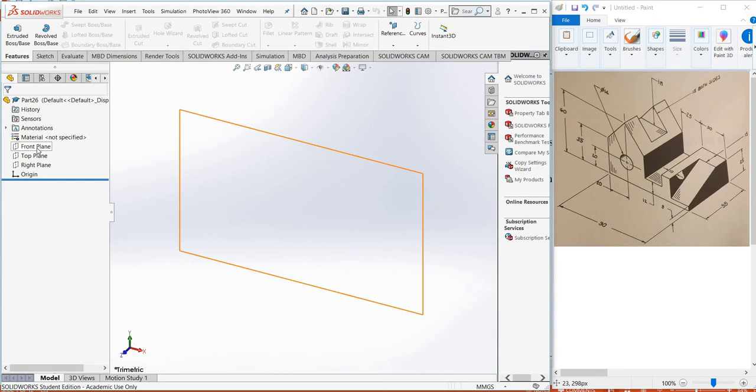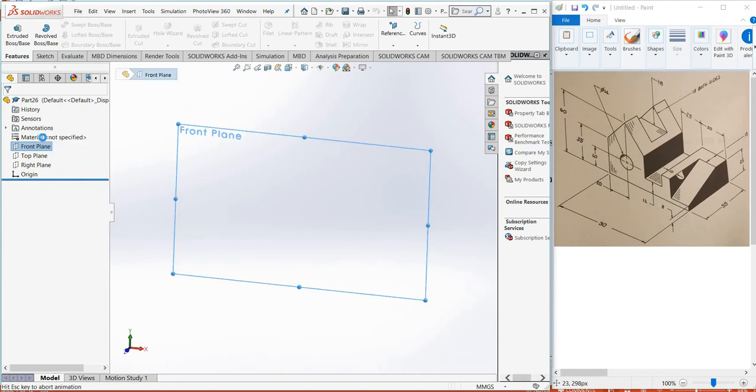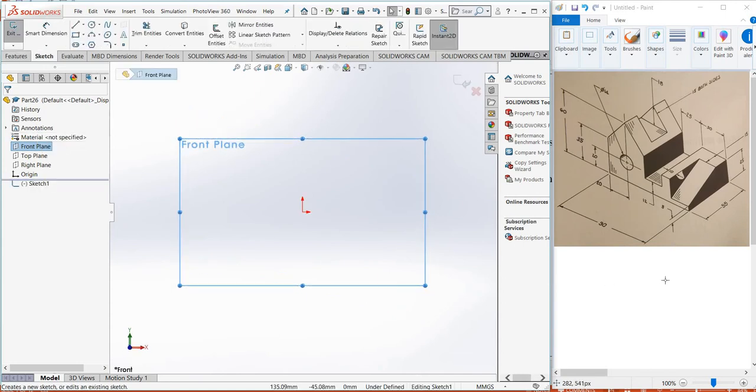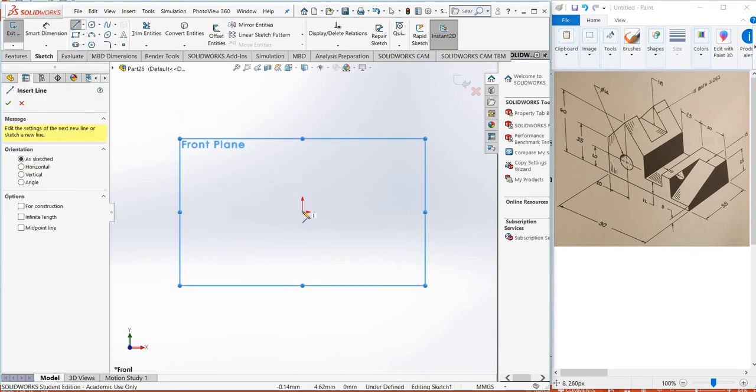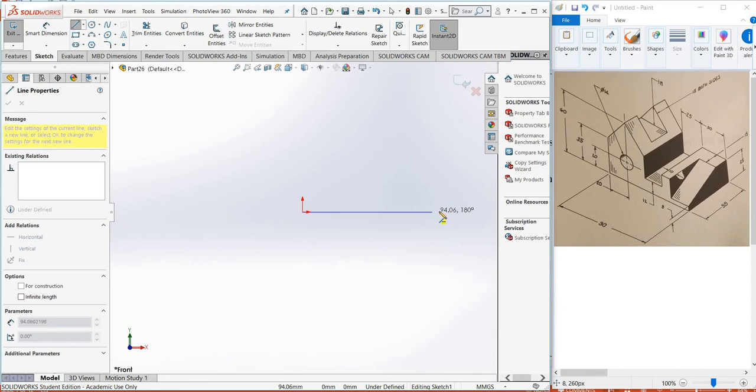Okay, select front plane under the feature tree, click sketch, and I'm going to make the approximate shape of the front profile of this object. So start with the line tool, click the origin, and start making that approximate shape of the front profile of the object. Now at this point it doesn't have to be perfect, because we're going to apply the smart dimension and the constraints to make it perfect and fully defined.